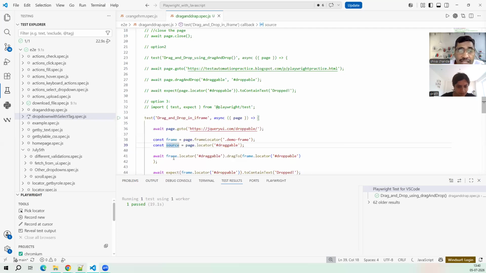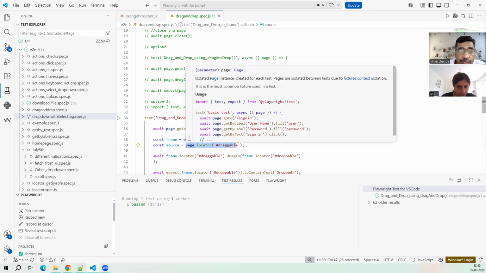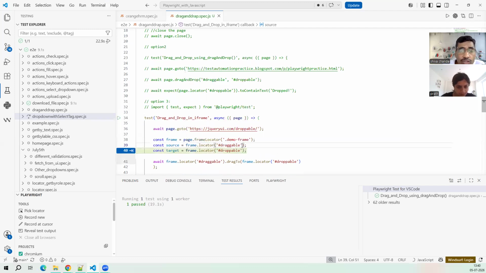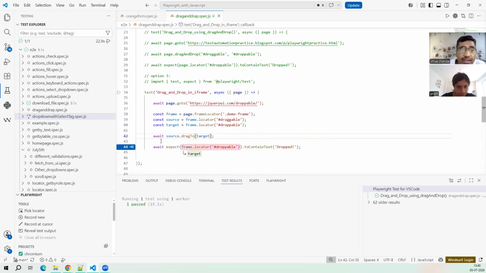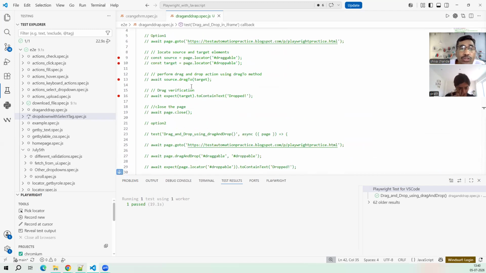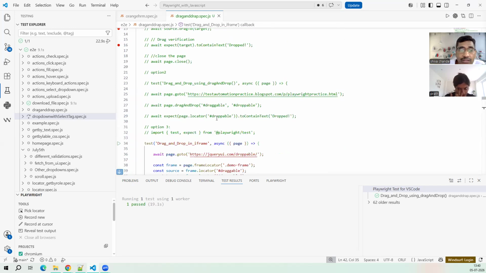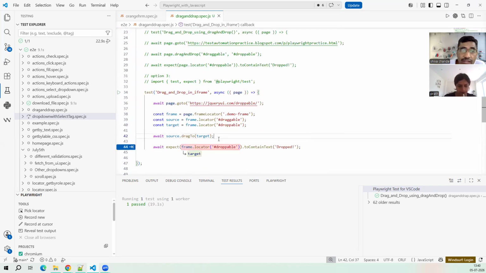Constant source. What is the source? Frame dot locator of this. Like this you can write. This is the source, and what is the target? This is the target. The code you can change like this also: source dot drag to of target. The same code you can do. Like this also you can easily understand. And here, target dot contains text of drop. So this way also you can do.